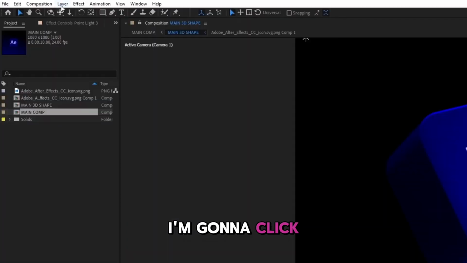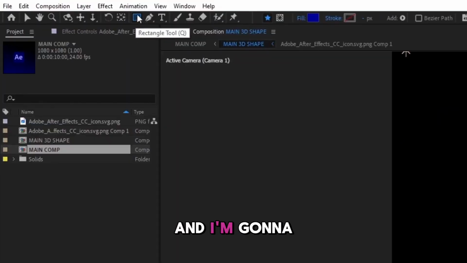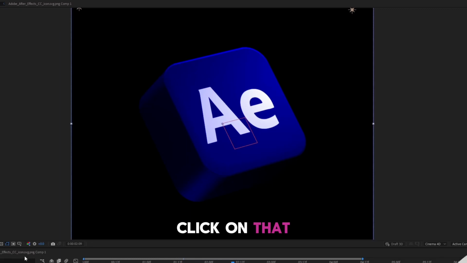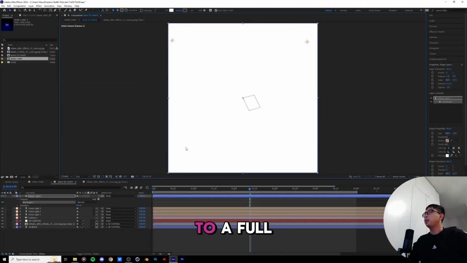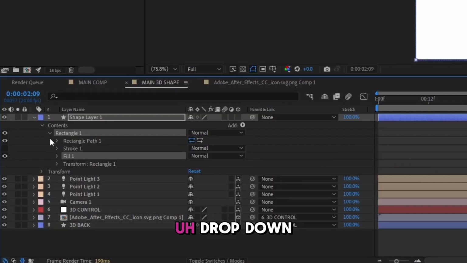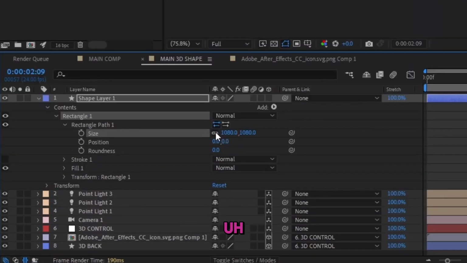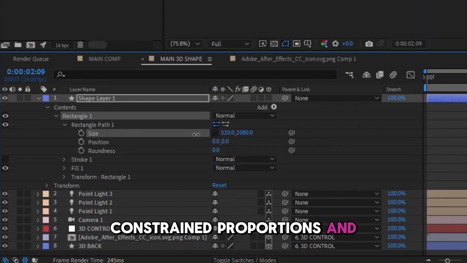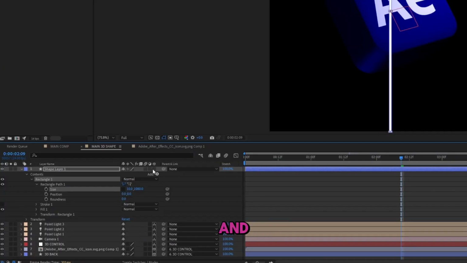I'm going to click over here, go to Layer, create a new shape layer, and use the rectangle tool. Double click on the shape, and then I'm going to change the fill to full white. Drop down the rectangle path, unclick the constrain proportions and drop the size of this down to maybe like 10, and activate the 3D layer for this specific stick.